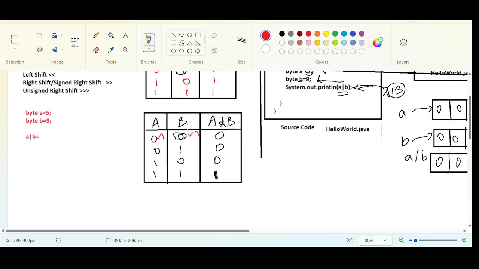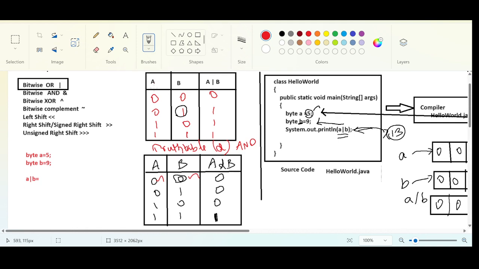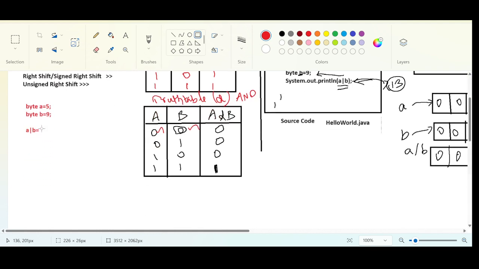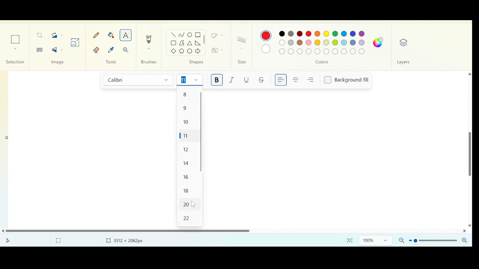So this is what we call the bitwise AND operator. This is the truth table for bitwise OR. This is the truth table for bitwise AND. Truth table for the AND operator. And we have completed this. Next one is the bitwise XOR operator. Understanding this truth table is very easy.